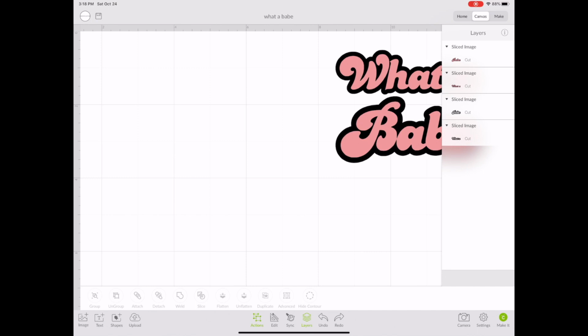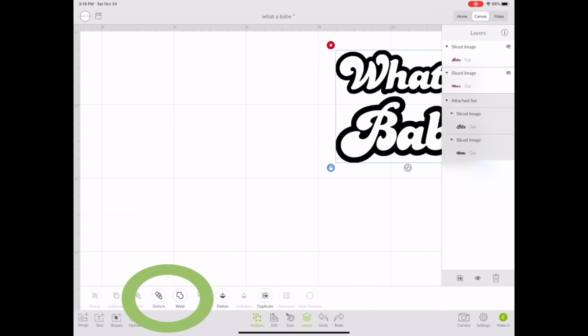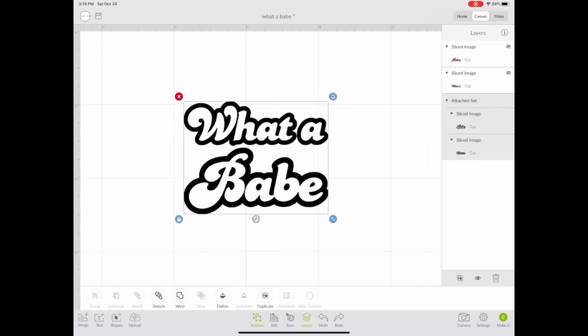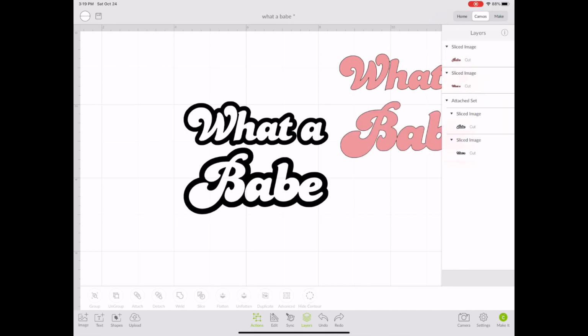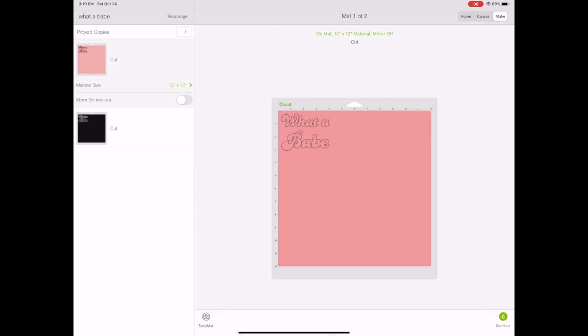So because I'm using the iPad, there's no shift key to hold 2 words down. So what I'm doing, I'm actually hiding the pink ones. And then I'm going to select both of the words in black, and I'm going to weld those 2 together. And then I'm going to move it to the side, and I'm going to unhide the pink words, and I'm going to select those 2 and weld them together. So now they're welded together because I want them to be the exact space apart. So when I click make it, as you could see, that's how exactly I want them to be.